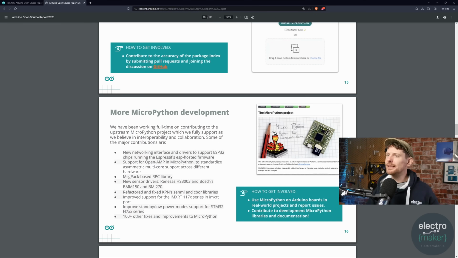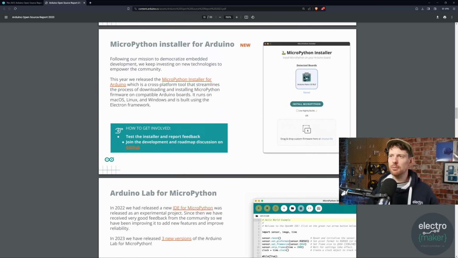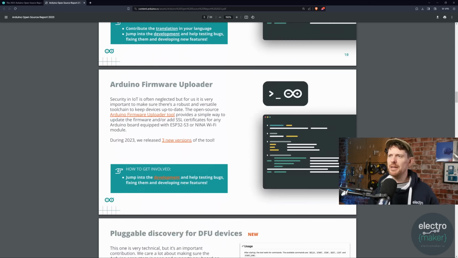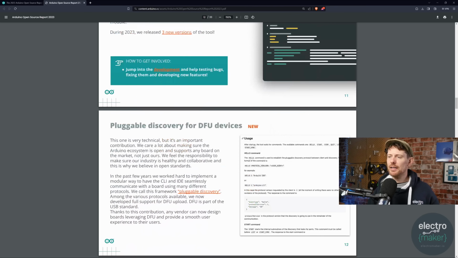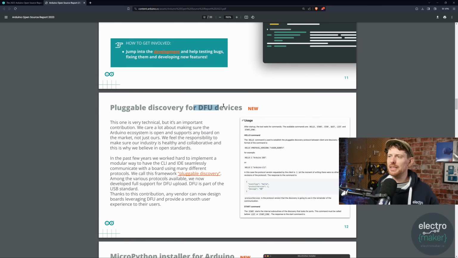And it goes both ways as well. It's something I haven't really looked into, but I am somewhat familiar with, is this idea of the pluggable discovery for DFU devices, which is part of a larger idea that Arduino aren't just trying to make their boards usable with the Arduino ecosystem. The idea is a huge amount of things are programmable using the Arduino IDE. It is one of the go-to ways of saying, how do you program this random piece of hardware that someone's come up with?